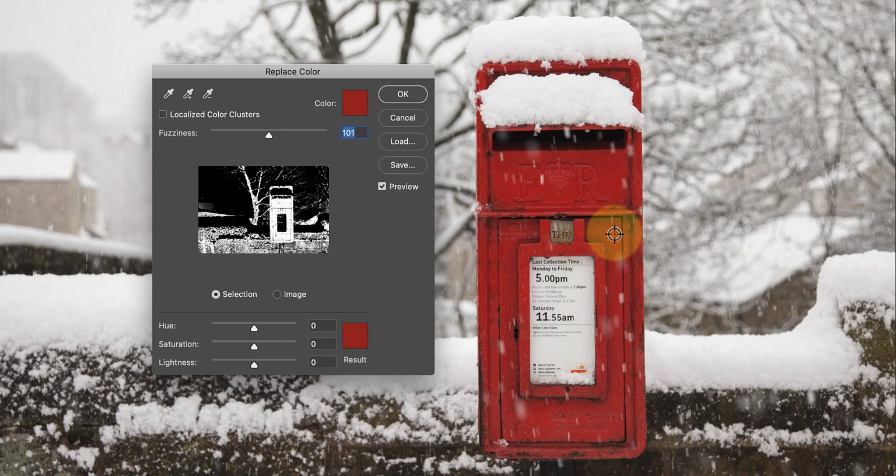These are the areas where the colour will be replaced. In this example, you can see that although I've selected the postbox, other areas of the image are also selected. That's because they include an element of red that's similar to the postbox. You can control the precision of this selection using the fuzziness slider. This will probably be easier to see if I first change the colour of the postbox using the hue slider.